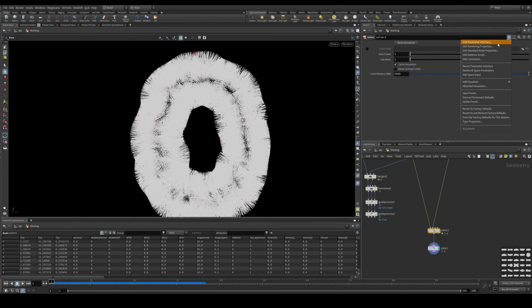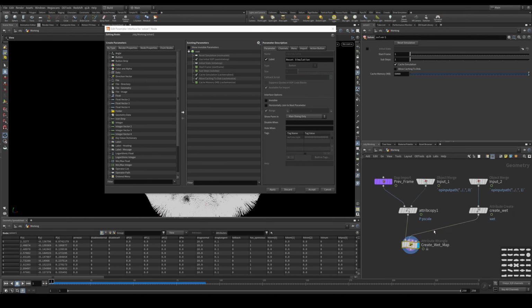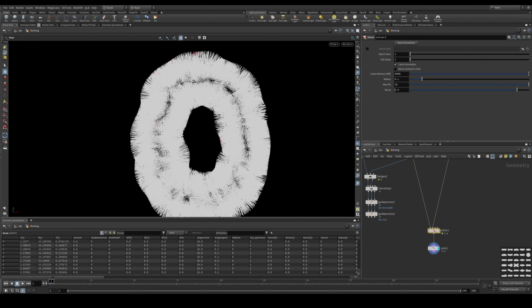So we're going to open this and it's a parameter interface. Let's uncheck forbid linking. So now when we dive in, we can grab these and just drag and drop them into our parameter interface. Say accept. And now we can adjust them here.